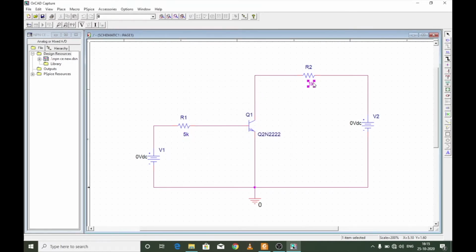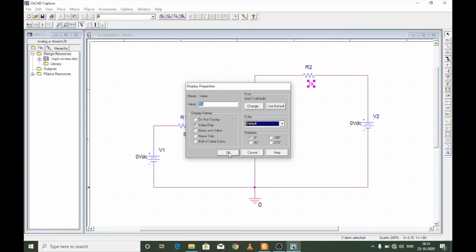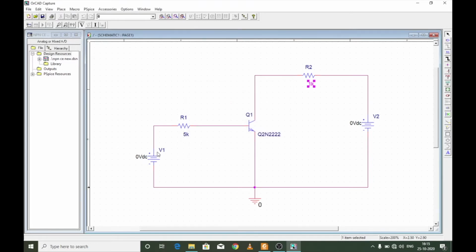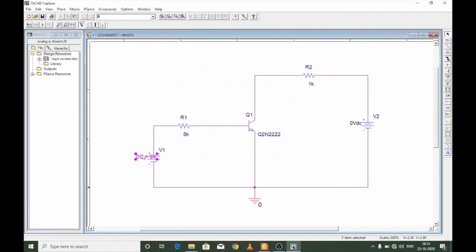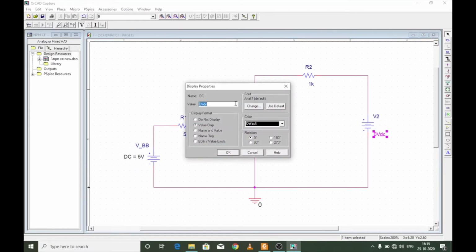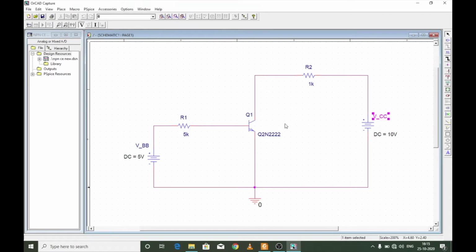Similarly for R2, it is anyhow 1K, so I'm going to just retain it as it is. Okay, so this in fact is my supply, the first signal source. So I'm going to give 5 volts here, and I'm going to change the value of the same from V1 to VBB. Okay, so this is DC. Very similarly, I'm going to repeat the operation for V2 as well. And this in fact is our VCC. So the circuit is now complete.